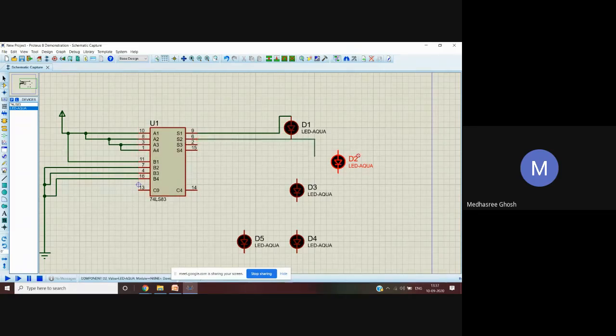Now we have to connect this one to this LED, and now this one to this LED. Now this one to this one. Sorry, just delete it. And this is our carry output, which will be added with this one. Just attach and click.